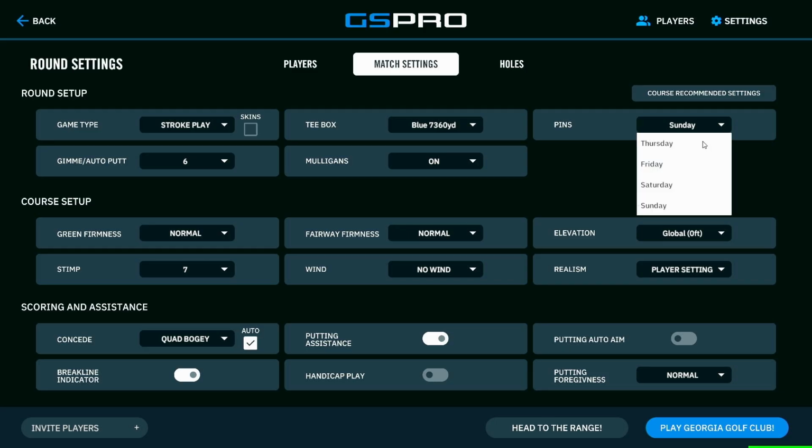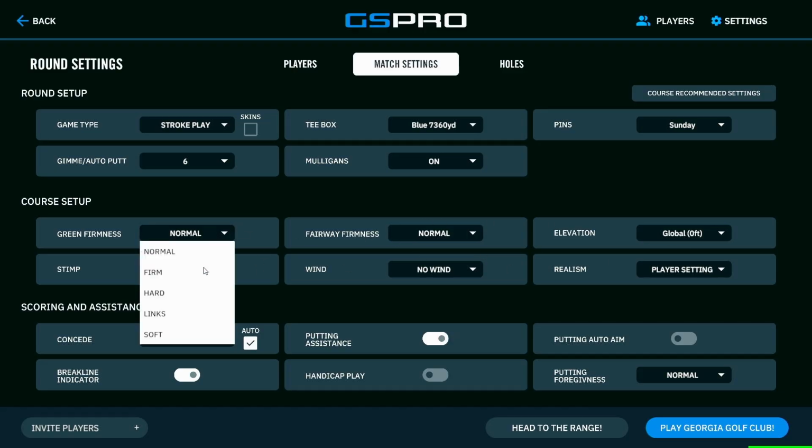Pins are going to go from easiest to hardest, Thursday to Sunday. So if you want easier pins, we recommend selecting Thursday or Friday. If you want a challenge, you can go all the way down to Sunday and really set those pins up in some tough spots. For your course setup here, we recommend pretty much just leaving this how it is. It should stay pretty much the same as the standard settings. If you want more of a challenge, or you want to make things easier, you can mess around with some of these settings.